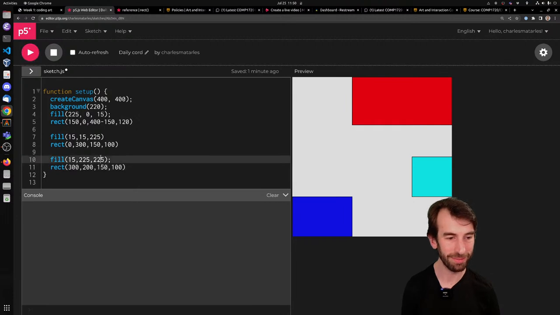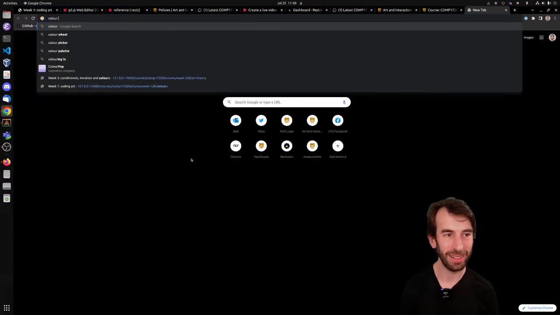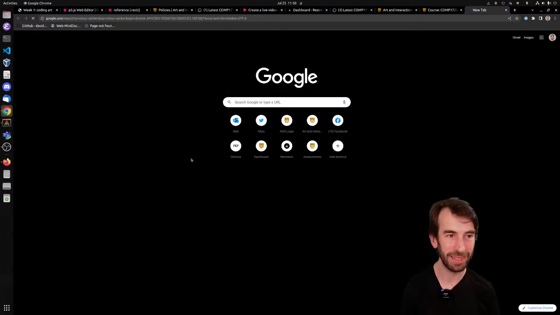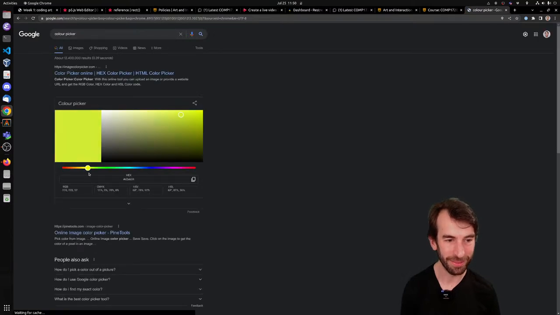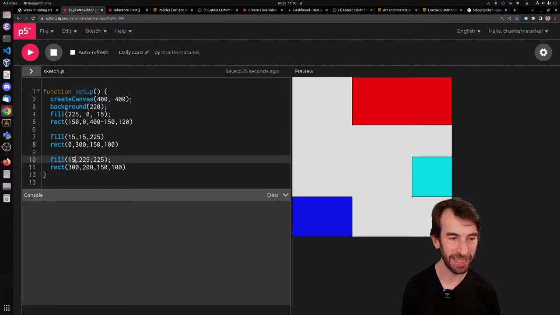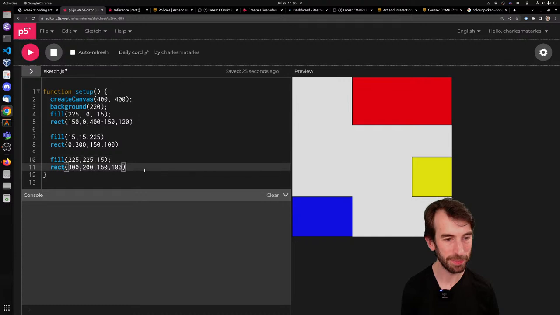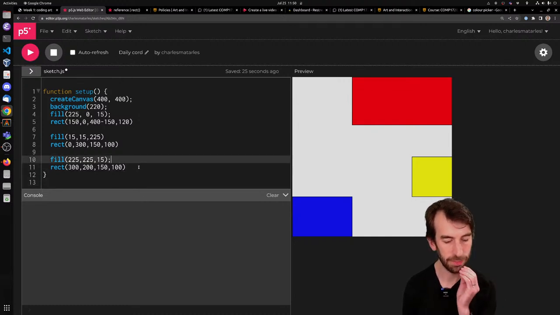Now it's the wrong color. How do I make yellow in RGB? Someone help me. Color converter, color picker. Here we go. Ah, yeah, red and green, sorry. Silly me. There we go, there's my yellow. Someone suggested 255, 255, 0.